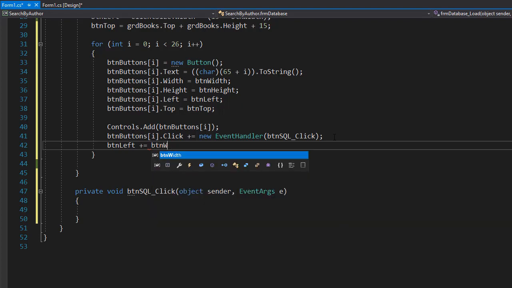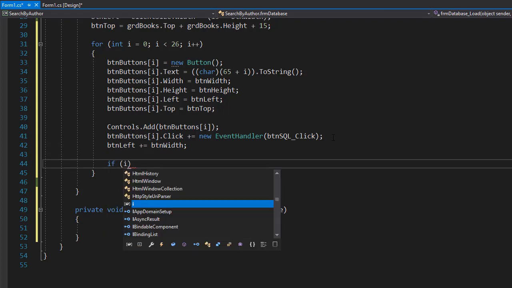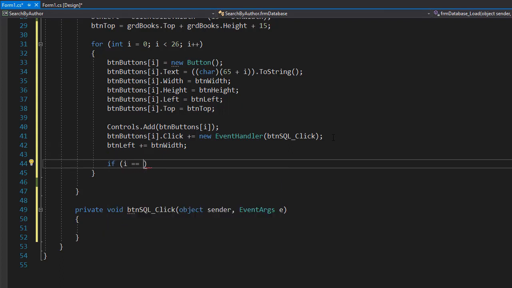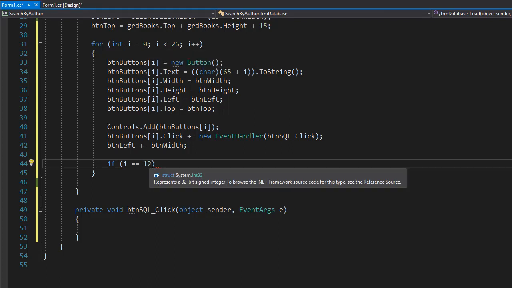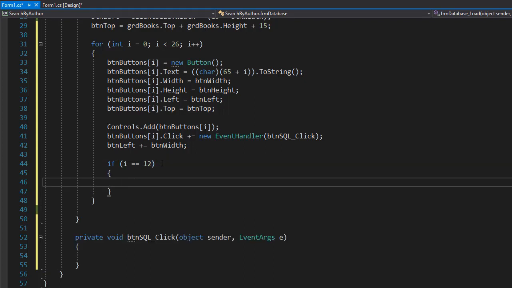So btn width. Now, like I said before, I want 2 rows of 13 buttons. So what I gotta do is use an if statement and check if i equals not 13 but 12. Remember, I start from 0. So if i equals 12, that means we have 13 buttons. And if that's the case, I want to move to the next row.